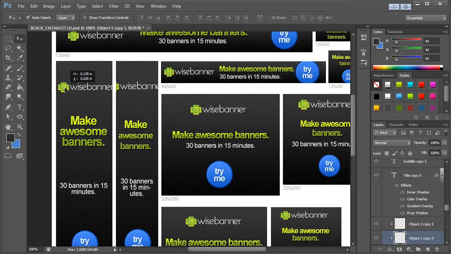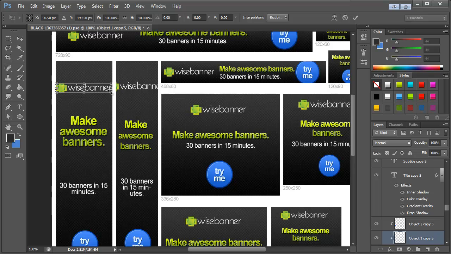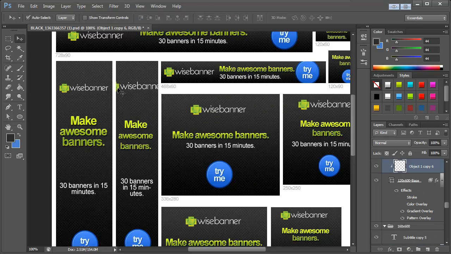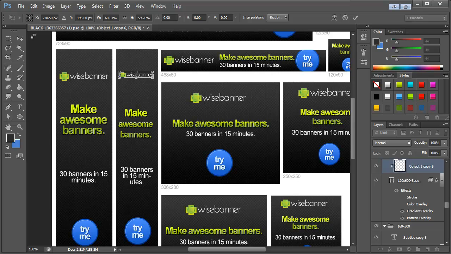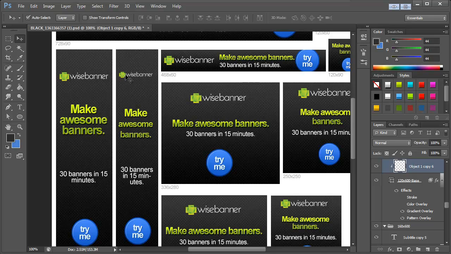Okay, and then this is cut off up here. Now, we could do a couple things. The easy thing to do would be hit Control T and just scale it down, which I think does work for this one. However, if we're working on this thinner 120 by 600 banner and we hit Control T and scale this all the way down, it may be so small you can barely even see it, which really isn't good design. So we can do something else. I'm just going to undo that.